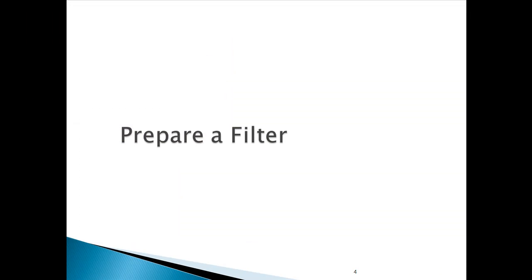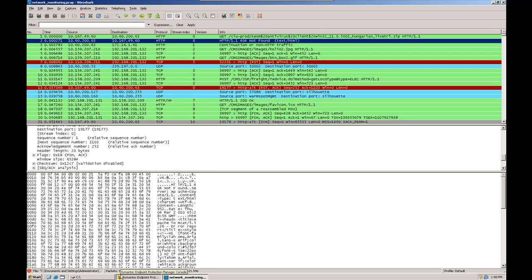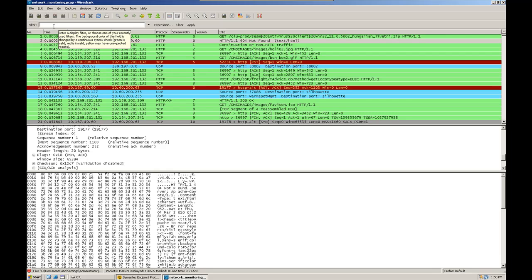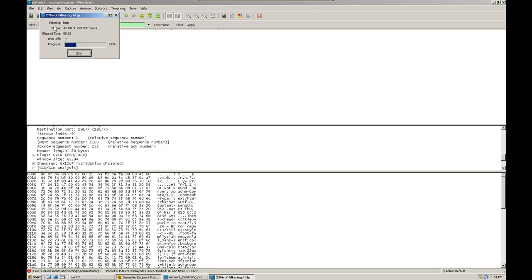Now we will take a look at how to prepare a filter. A filter is a display filter we are talking about over here. A display filter will help you to bring out the most relevant packets in this capture file that will help you to investigate what happened during this transaction. You can use the predefined filters that you already know. For example, if I type in HTTP, I'll be able to see only the packets with the protocol name as HTTP.